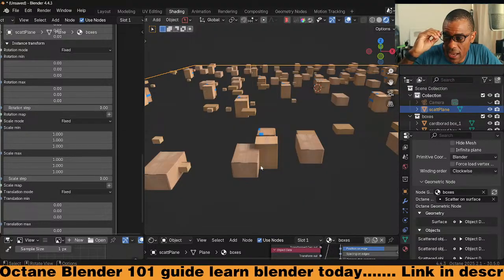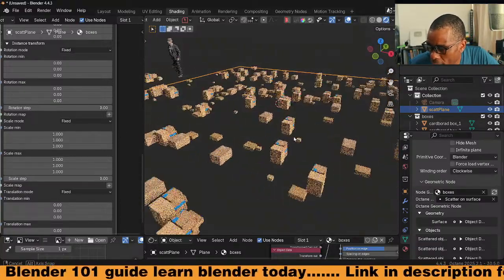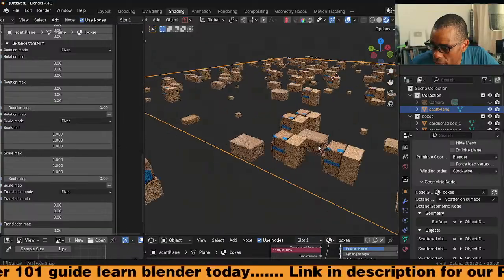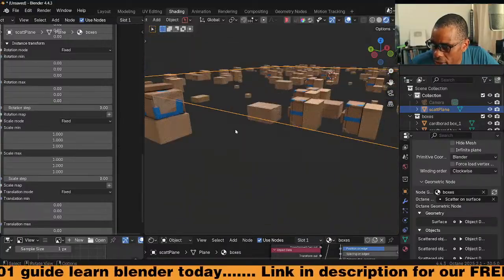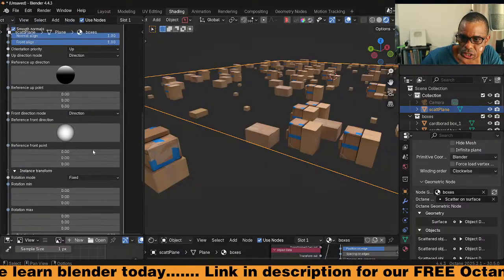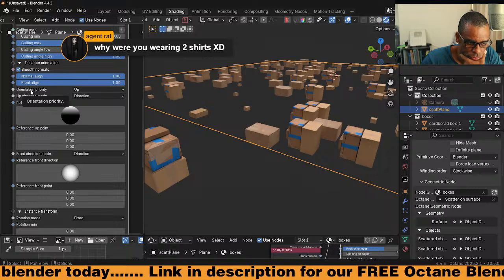All right, now, because I got this light on here, there's our boxes. Now it looks like we have some rotation issues. Like this guy here is on its side. So now for rotation issues, we come here to orientation priority.